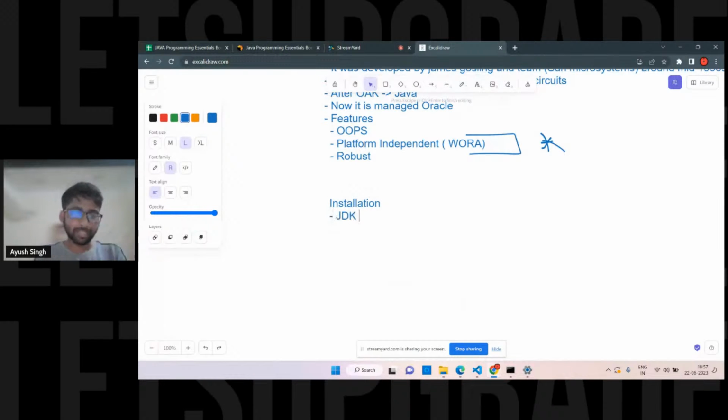First, we are going to install the JDK. Then we are going to set up the JDK. That's the basic step, and again, it is simple. You just have to go according to what I am going to tell, step by step. Nothing is complex in here.